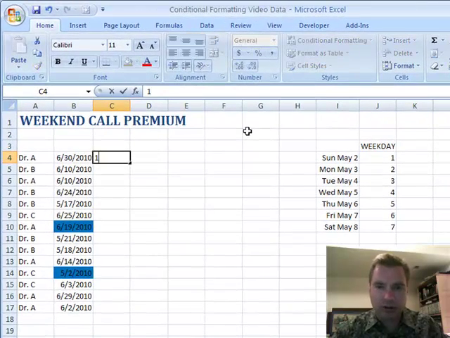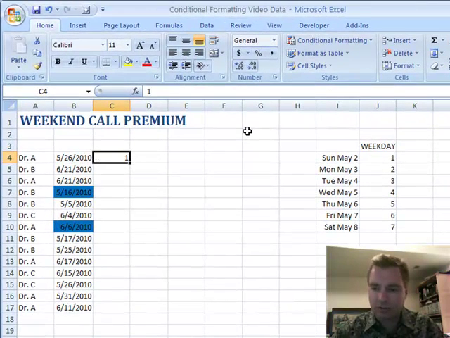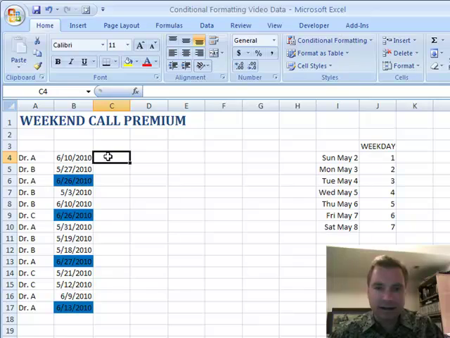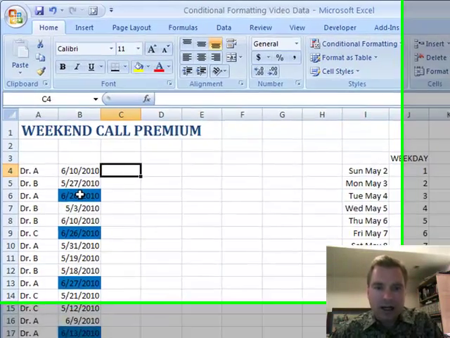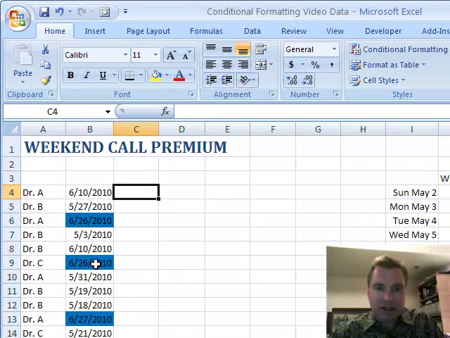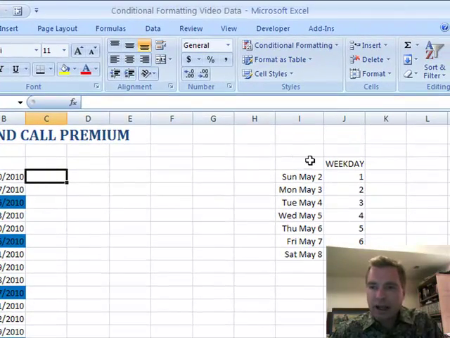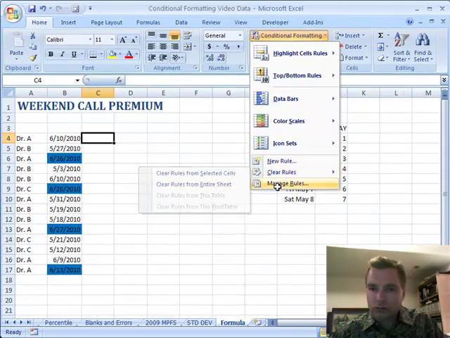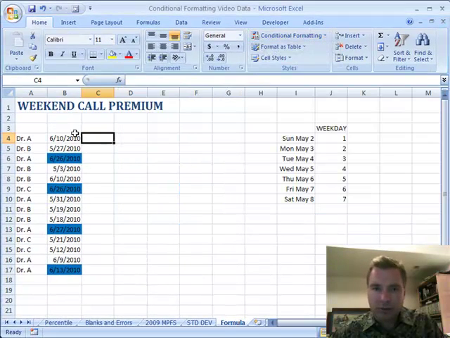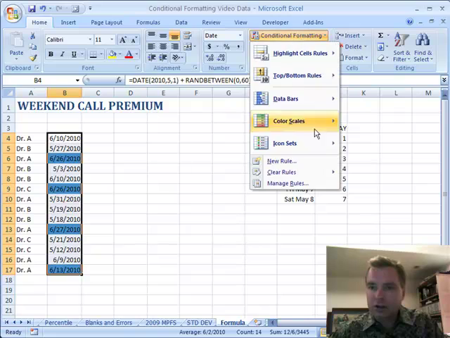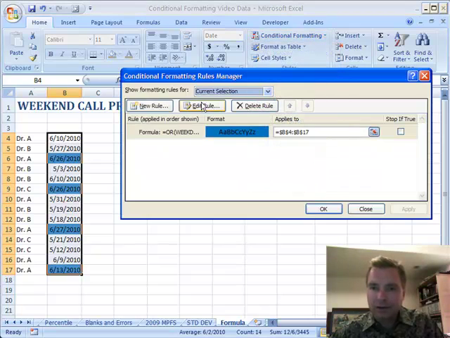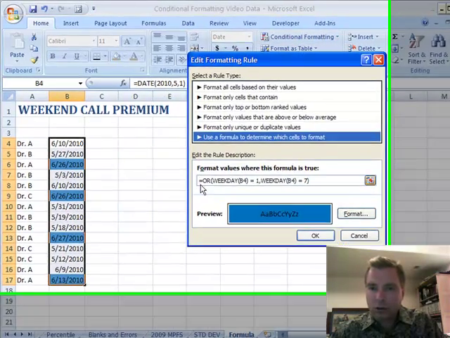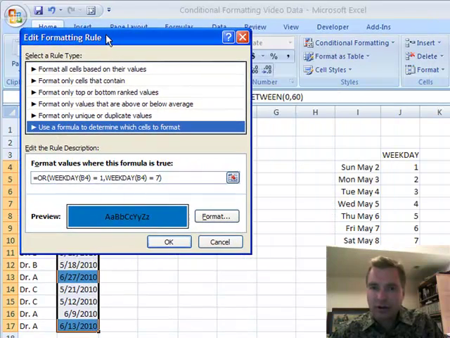Then I put my dates in here, and let's put a number in here and have the conditional formatting refresh these random numbers. You can see it quickly picks out Saturdays and Sundays based on the OR function and the WEEKDAY formula. Conditional formatting is looking at that expression and saying, yep, if either one of those is true, then format the cell.